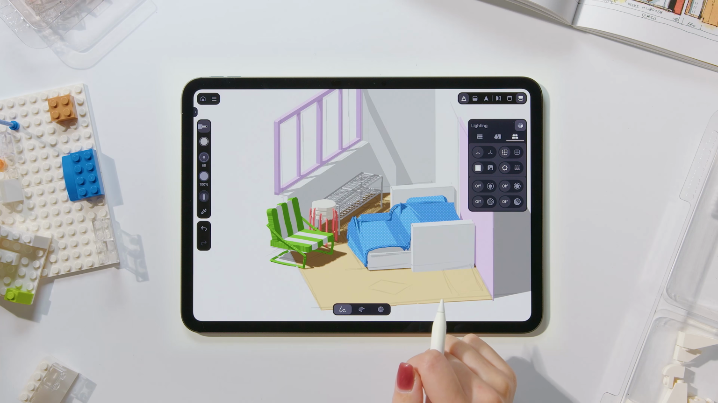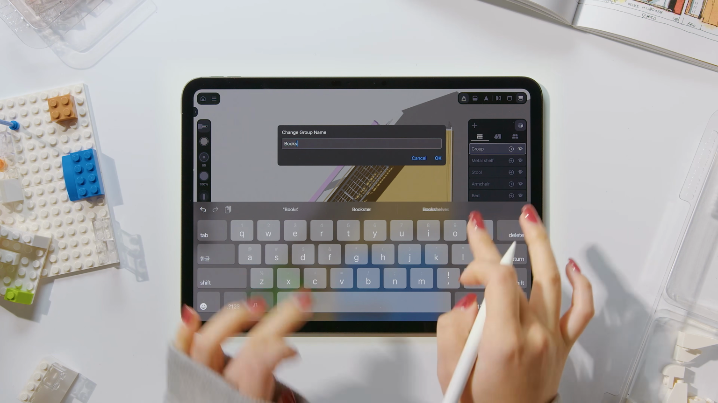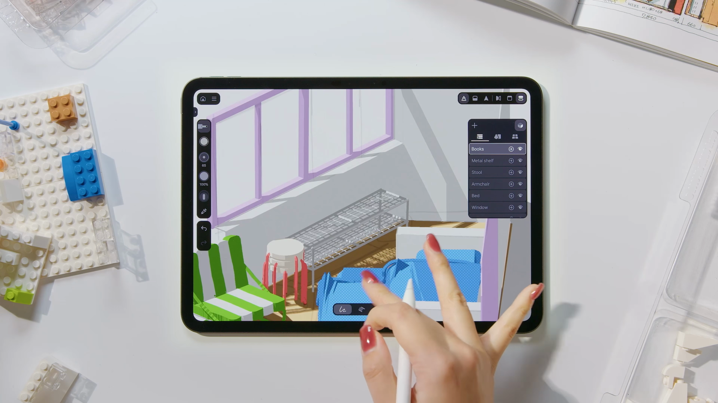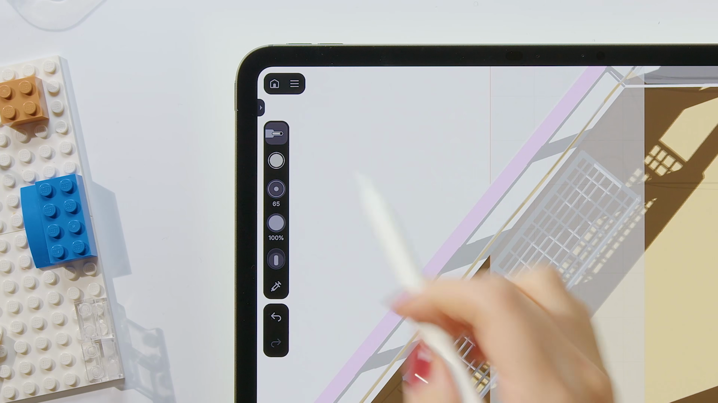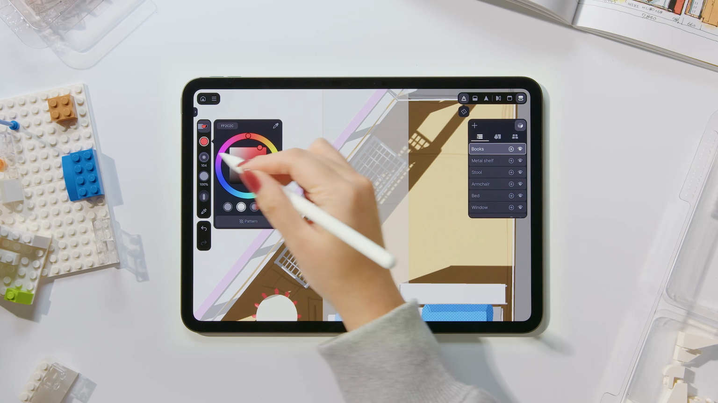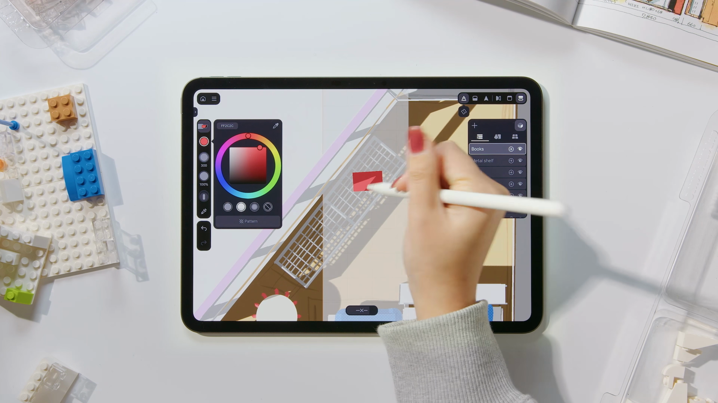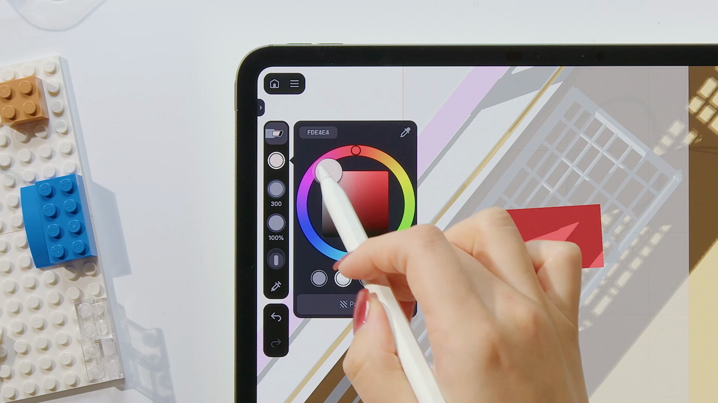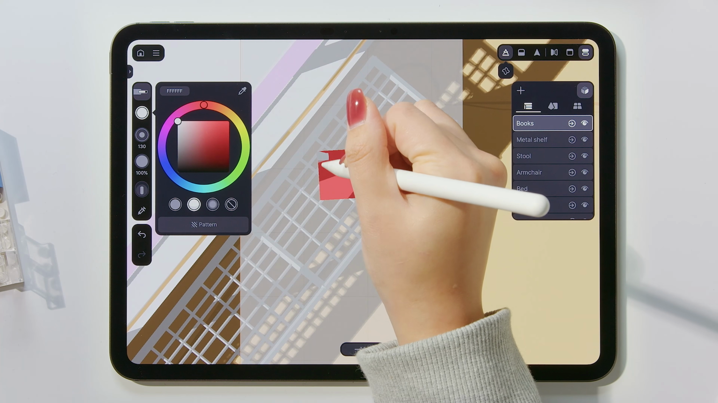Now let's draw the books on the shelf. Create a group called Books. Draw a guide on the shelf. Then switch to the flat brush, choose a red color, and set the size to 300. Draw the book cover. Switch to the square brush with a size of 130 and draw the thickness of the book.